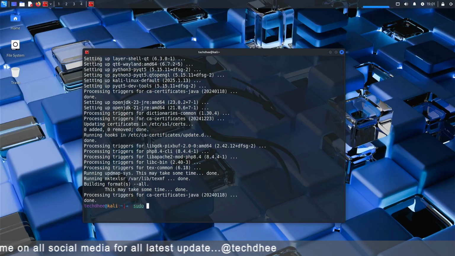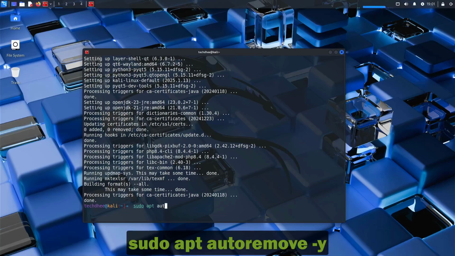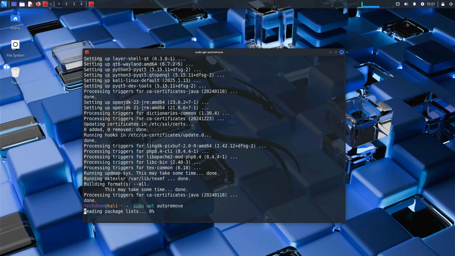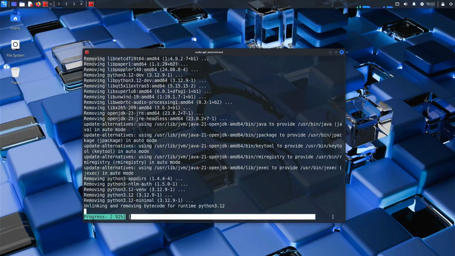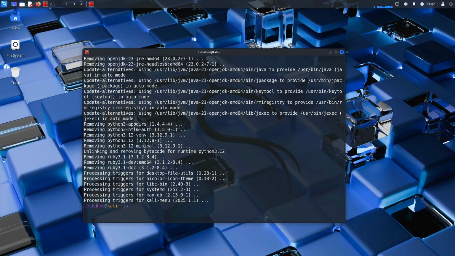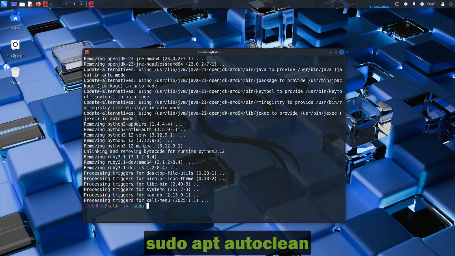After upgrading, it's a good idea to remove unnecessary packages to free up space. Run these commands: sudo apt autoremove -y, and run this command, sudo apt autoclean. This will remove outdated packages and clean up unnecessary files.